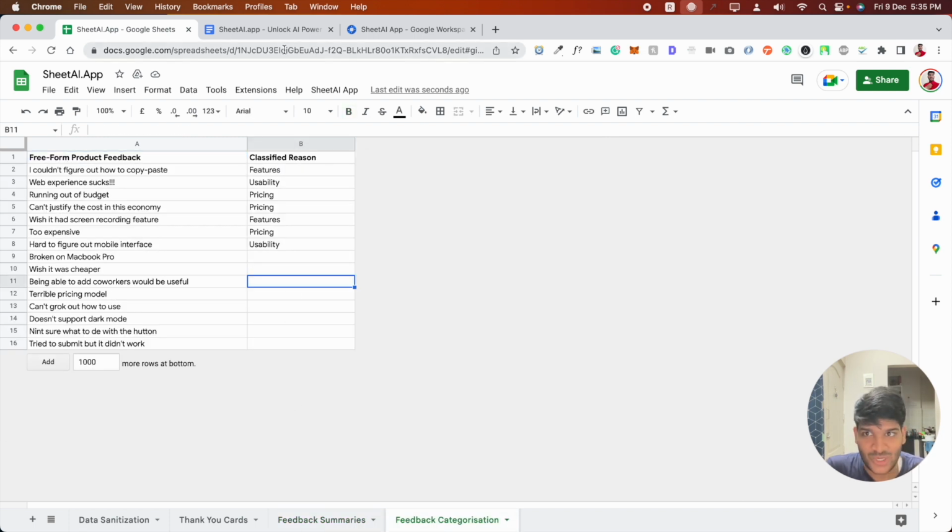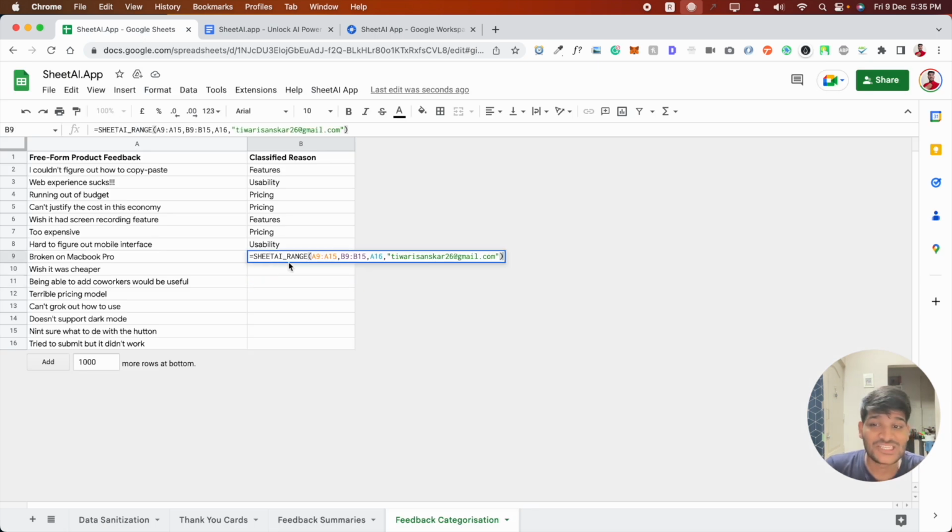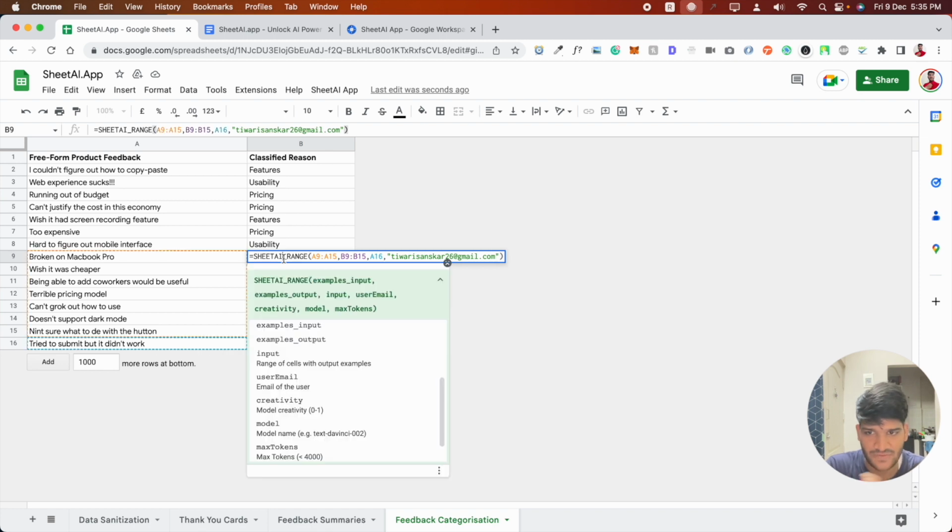Now this last one is actually an interesting one. In the first three, what we saw was directly using a Sheet AI function in which we provided one question and asked for the answer directly. In this last one, we are going to use another function, which is called Sheet AI range. The difference between Sheet AI and Sheet AI range, if you click on that, you can see it accepts an example input and an example output. Then we provide the input and the AI will guess the output. Let's see how it works.